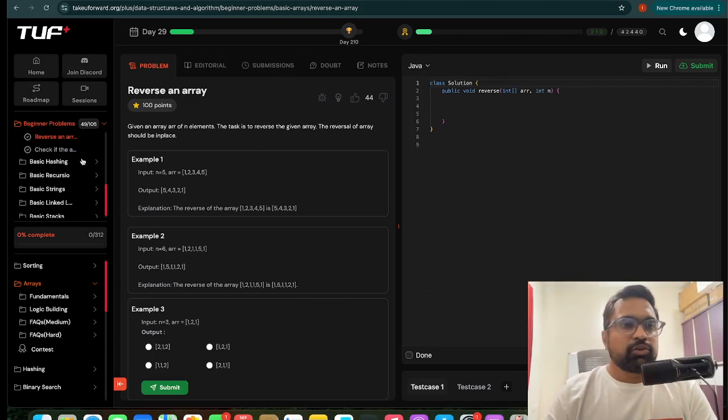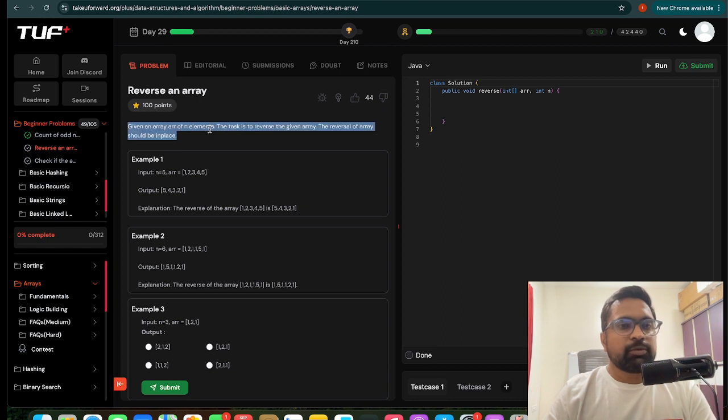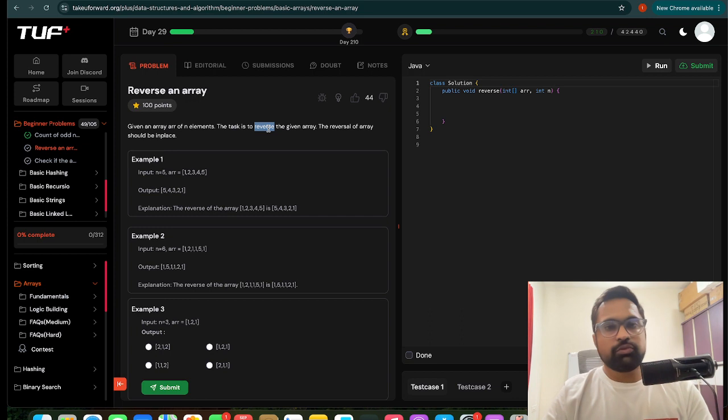So today we are going to solve the reverse an array problem. Here we are given an array of n elements and the task is to reverse the given array. The reversal of the array should be in place. That means we have to reverse the array in the same array. That's why our function here is also void. It does not return an array or any other return type, right? So we have to store the reverse order in the same array.